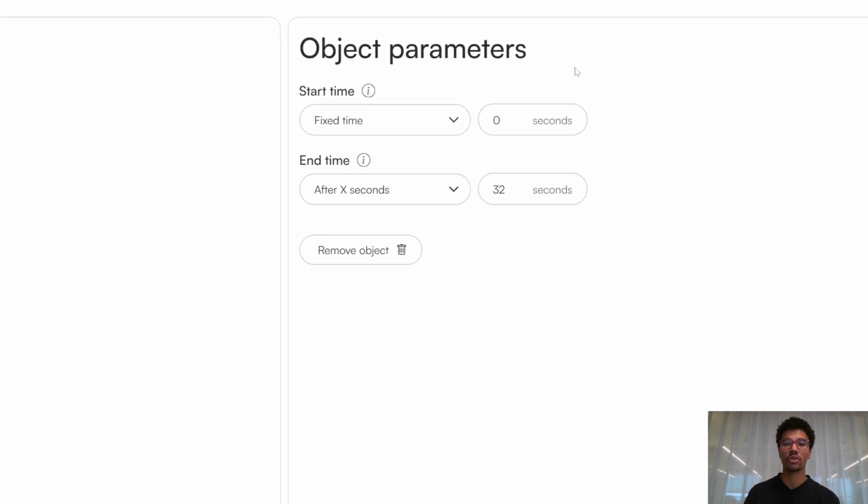Now here I can choose what time the music should start and what time it should end. So I'm going to say it should always start at the 0 second mark. So as soon as the video starts, the music should be playing. If I want, I could change this. I can make it, okay, I want it to start with a 5-second delay for whatever reason, but I'm going to keep it at 0.